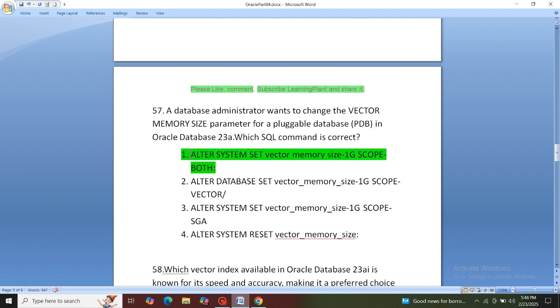So basically, this command sets the vector memory size to 1 GB and applies the change to both the current instance and the server parameter file. Basically, this one will not set the current instance. That's why this is wrong. And with this command, it will change both the current instance and the server parameter file.